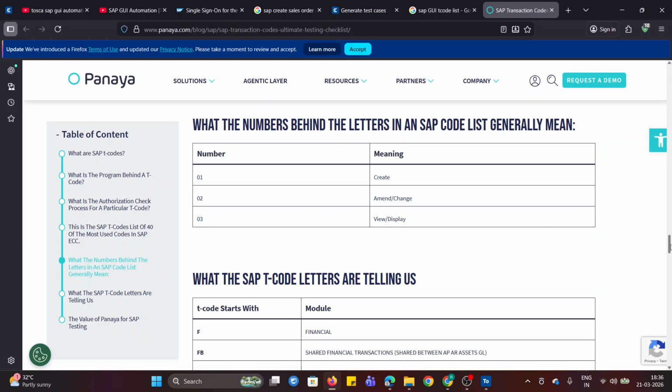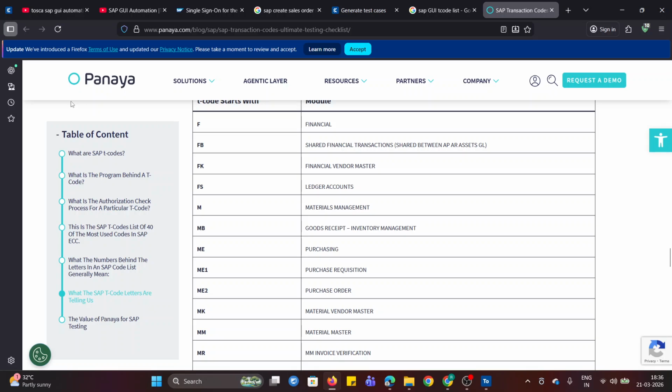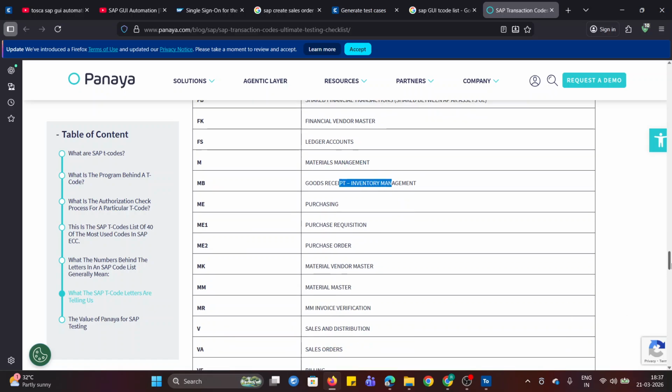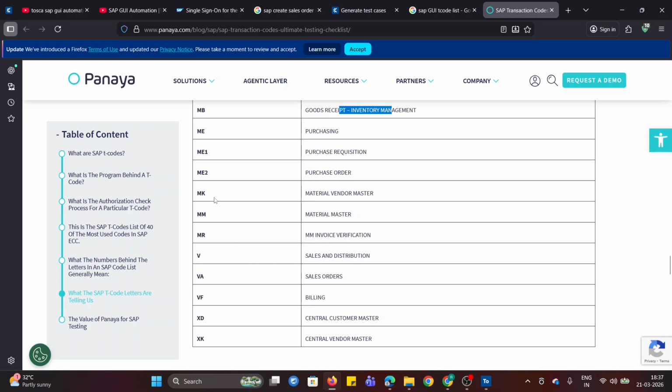And then come the alphabets that you could see. F is for finance, FB is for shared finance. M is for material management, MB is for goods receipt. All these letters have their own meanings that you can read through here. For purchasing, if you want to check any, you will be using ME. Material master is MM, and invoice verification is MR.